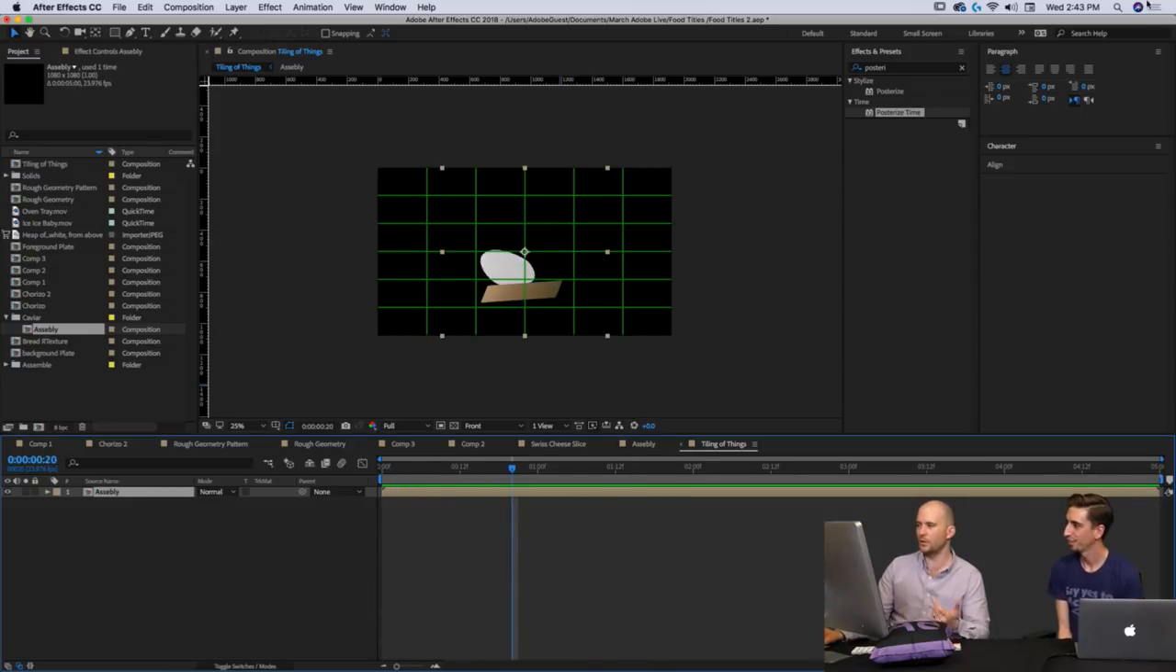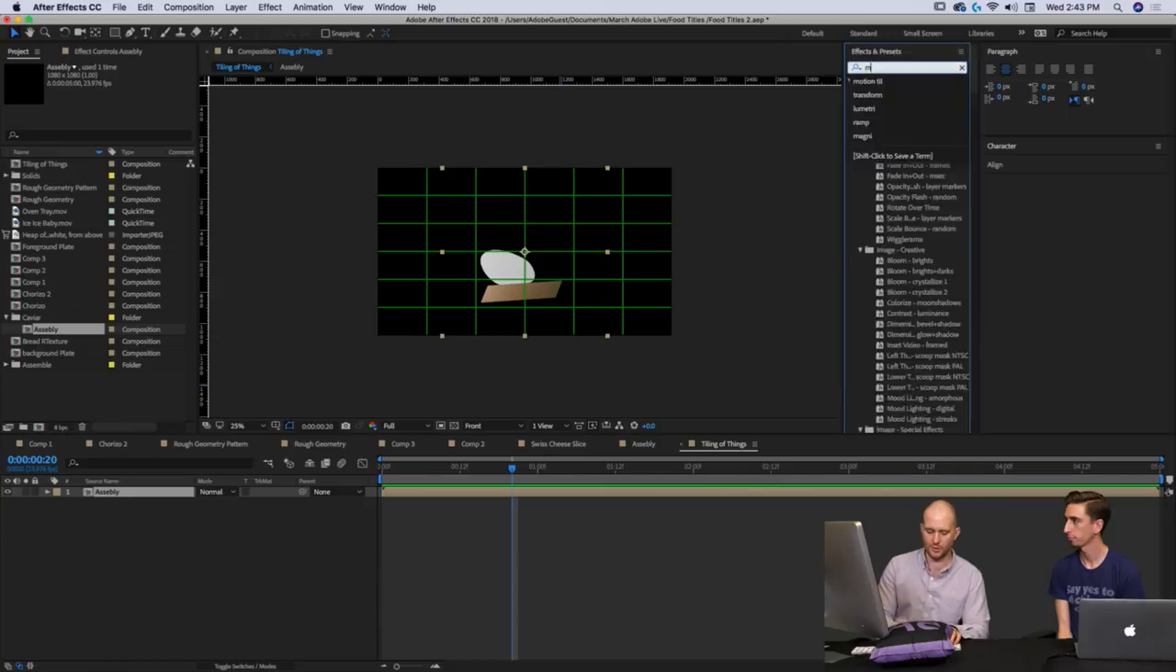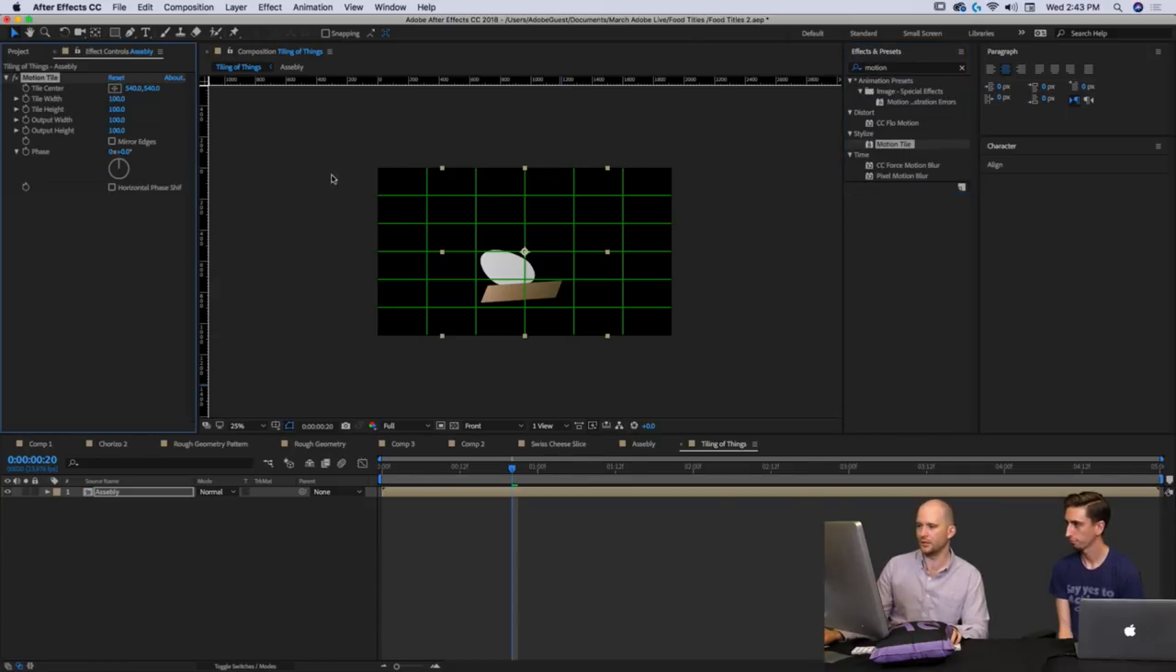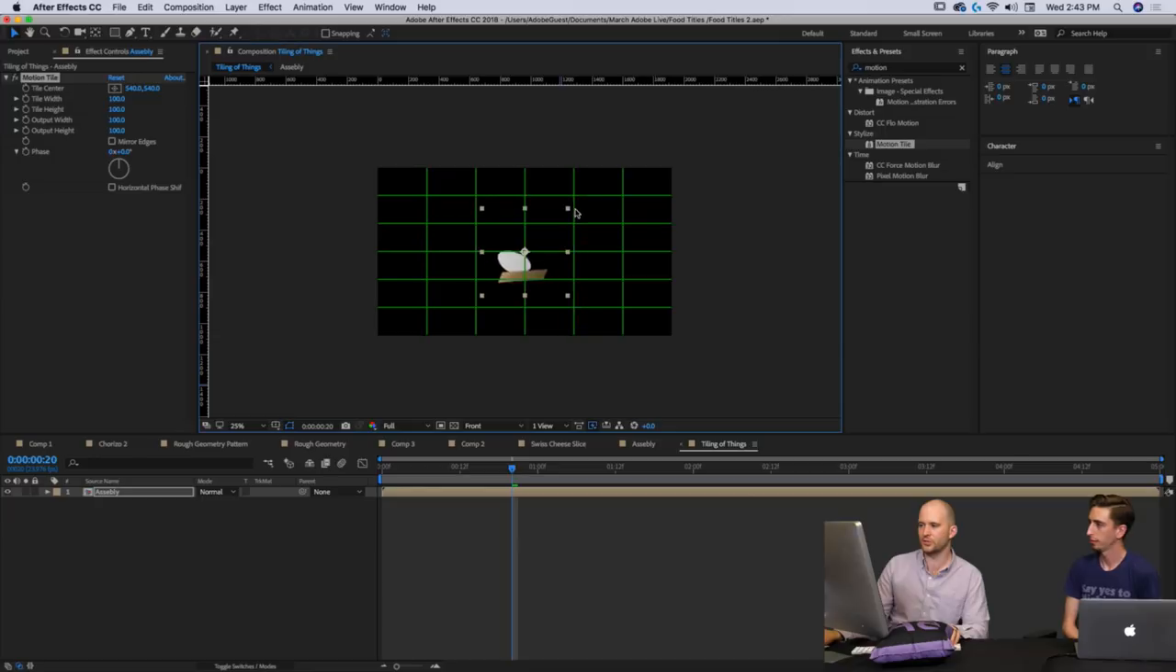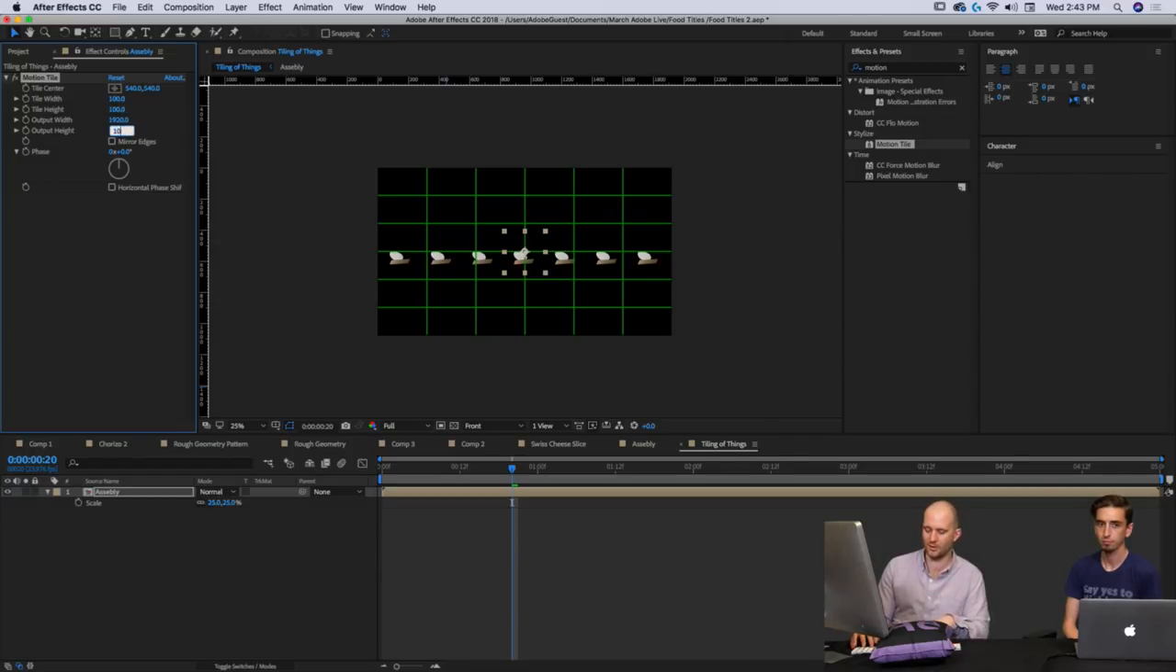But what we're going to do is use the motion tile. Some people like the repetile, but I like the motion tile, really. The motion tile, personally, is pretty nice. So what I'm going to do is scale this down, scaling the individual down to like 25, and then increase the output width so that the output of this thing should be 1920 by 1080. That's going to be the maximum bounds we would ever need this to be.